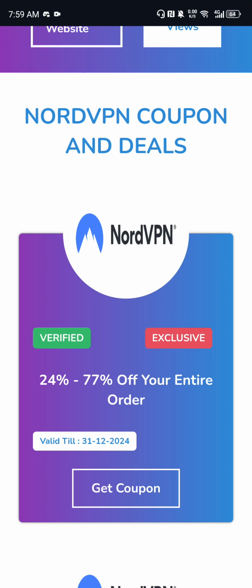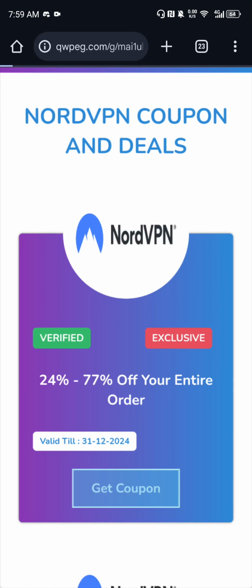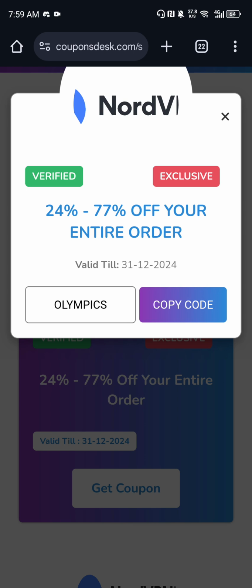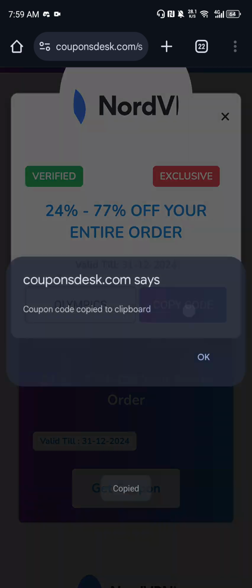And then for example, we're going to get this coupon code. All we gotta do is click this and quickly go back. And we can see here the copy code. All we gotta do is click that copy code. And there you go. You have your coupon code in NordVPN.